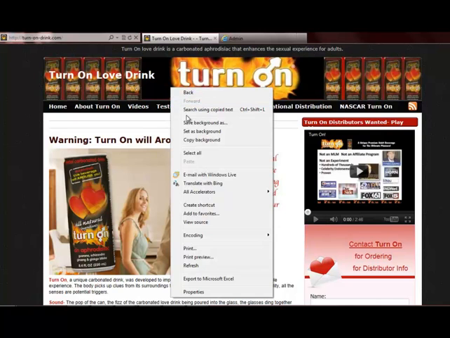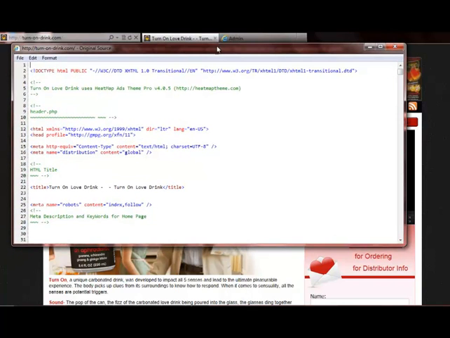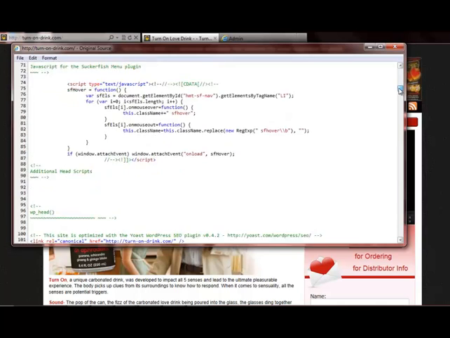If I right click on that and look at view source, there's the source code. Slide this over so you can see it. There's the source code for that entire web page. Now what I need to do is scroll down here until I can find the first JPEG.